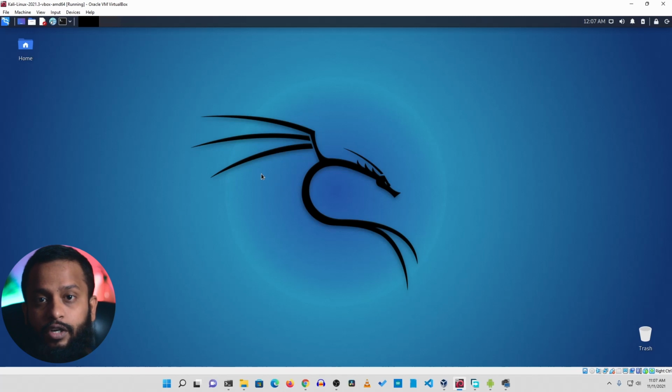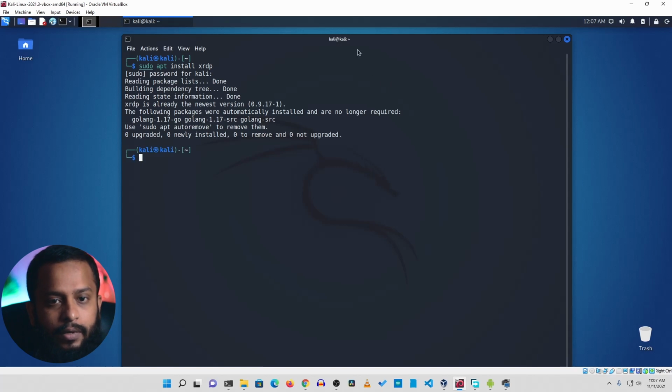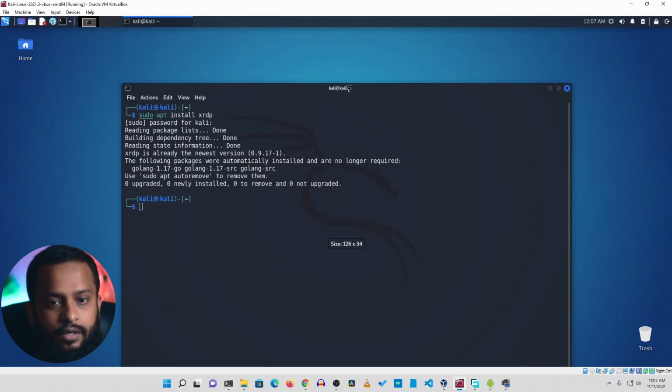So first of all, what you need to do, you need to install Xrdp on your Linux computer and enable it. To do it, open up your terminal. Then just simply type here sudo apt install xrdp. Then hit enter. Then give your root password and the Xrdp will be installed on your Linux computer.